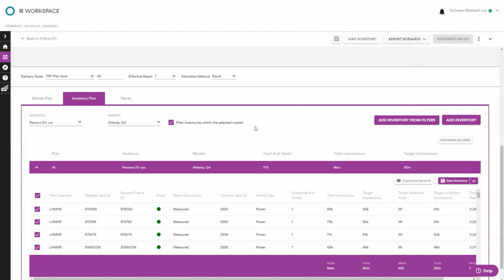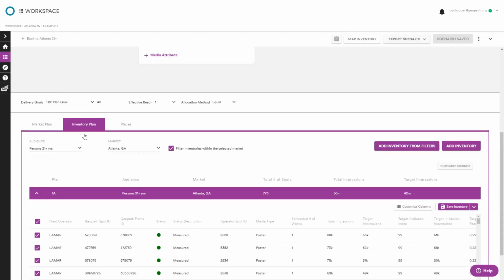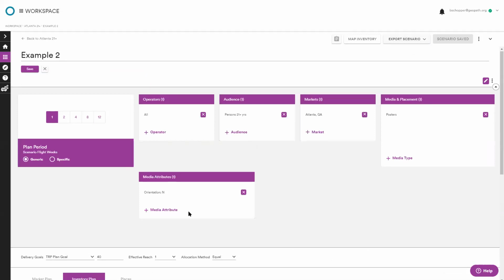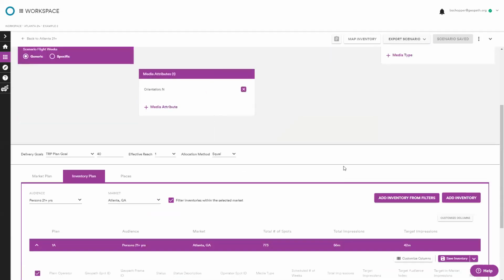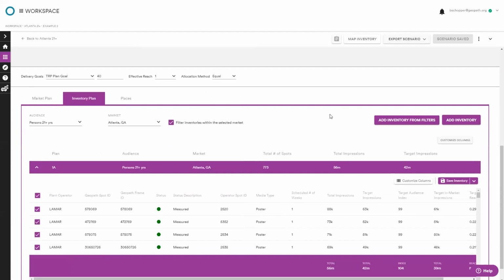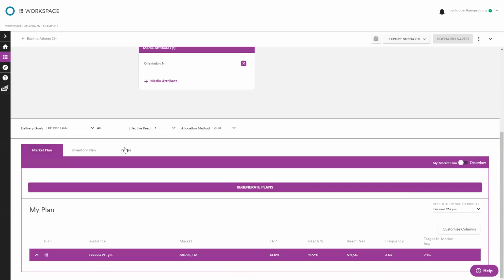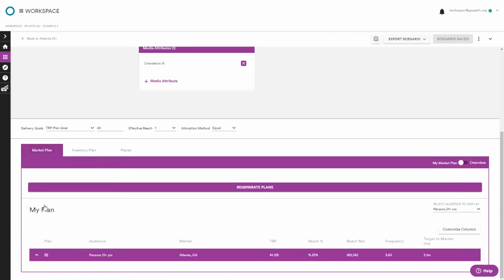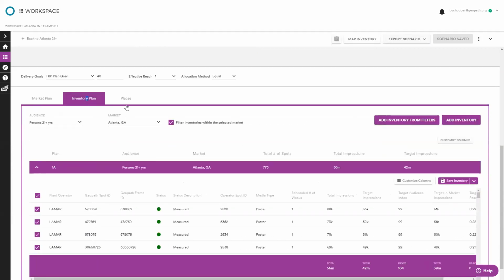And actually, you know what? I believe now that the inventory plan, the market plan, and the places are all part of this singular workflow, it actually downloads three things for you, if there's something in places. I believe it downloads a CSV with your market plan in it, a separate one with your inventory plan in it, and a third one with places if you have places loaded in. But yeah, if you want to export, just go to the export scenario button and then hit export as CSV.